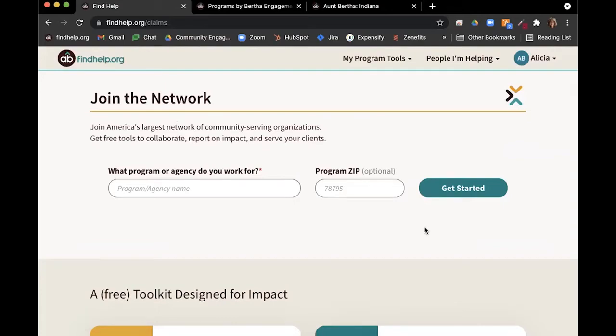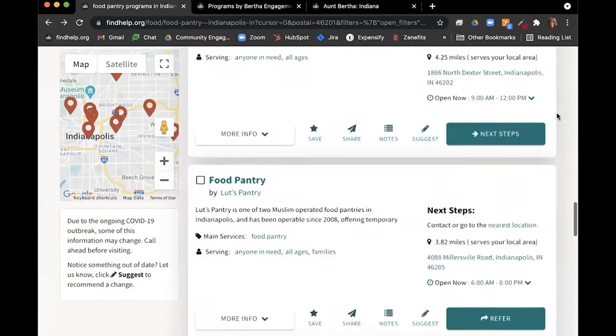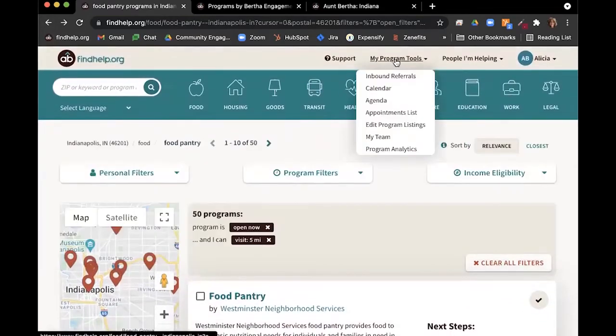Once you've claimed your programs, you will have access to the Program Tools dashboard, like I mentioned here at the top of the page, and you'll have access to all of these free tools that you can use to support your work. Lots of things like you have unlimited subscriptions, so anybody within your organization can have access to this tool for free. Again, you can edit those program listings whenever you want. You don't have to wait for our data team to update. You can go in and do it on your own whenever is useful.